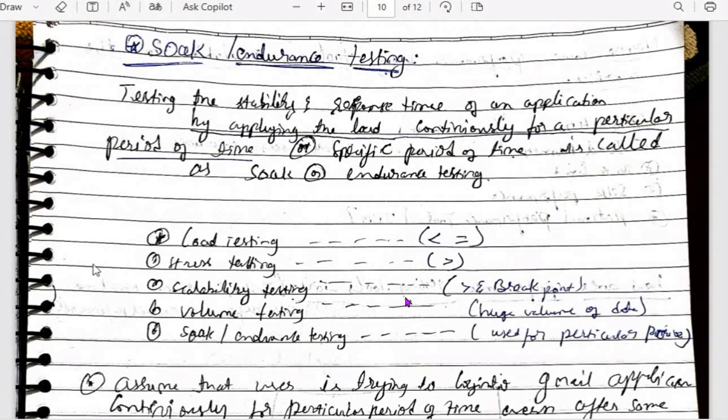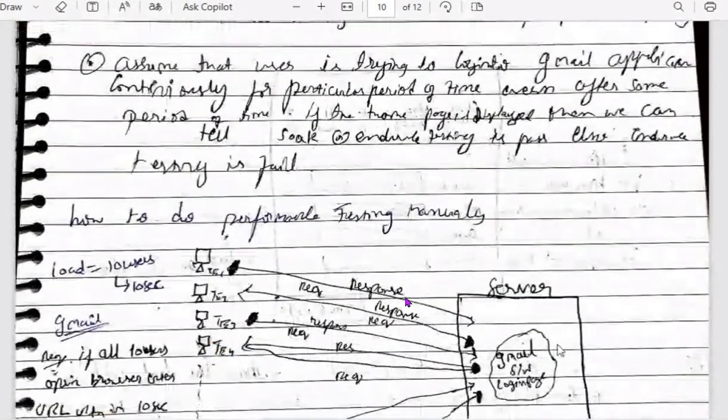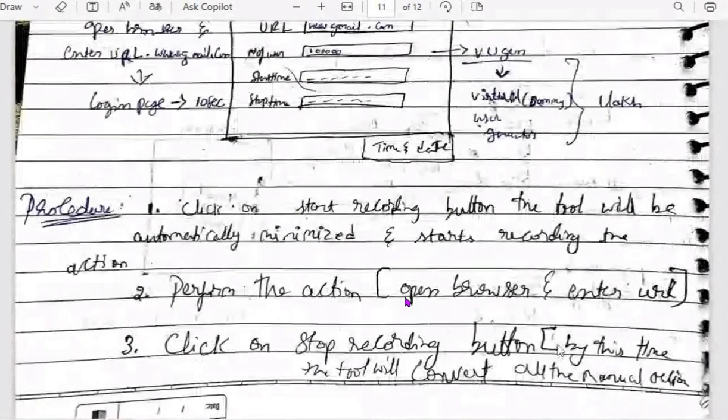It's a simple way we can remember these long definitions. Load testing, stress, scalability, volume testing, and soak are similar. In load testing we give a load lesser than or equal to the design number. In stress and scalability, the load is greater, and we check for the breakpoint. For volume testing, it is a huge volume of data. For soak, we apply the load for a particular period of time. That's it.